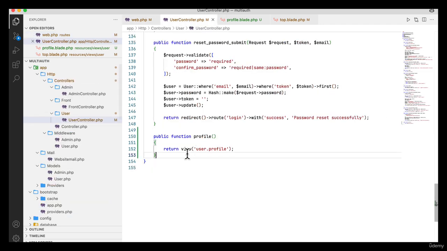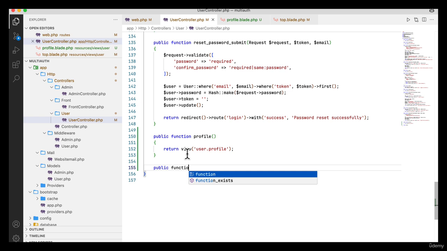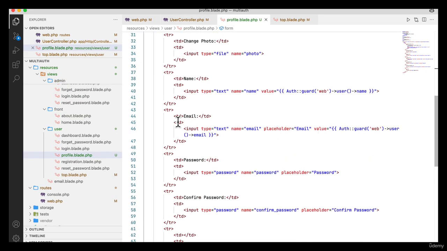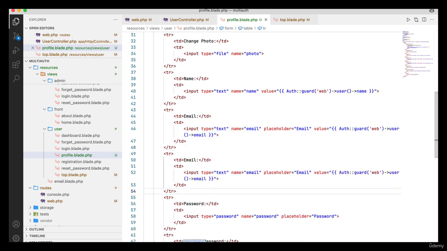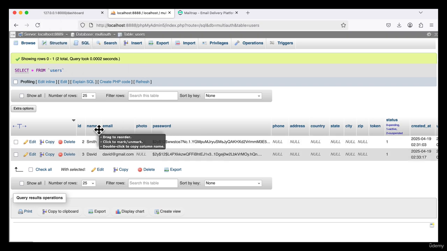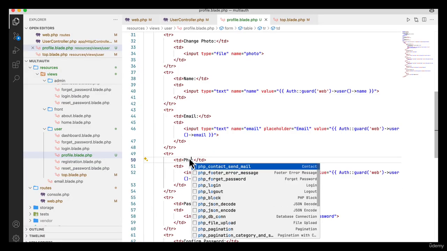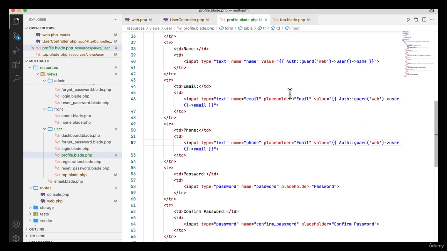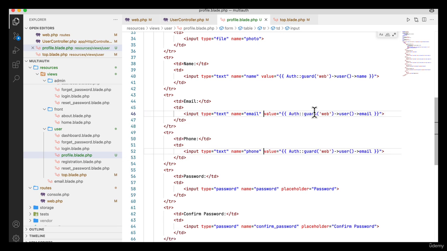So profile submit will be another function here, that is public function profile submit. So it is a post route, so I put it here like this, and here I will update the data. So in the profile I will show other information also, because not only name and email, there are many other information. For example, you see in the user profile with the photo, there is phone, address, country, state, city, zip. So you will have to write here the phone, and here I am going to give the phone, and a placeholder is not needed, I am going to remove the placeholder.